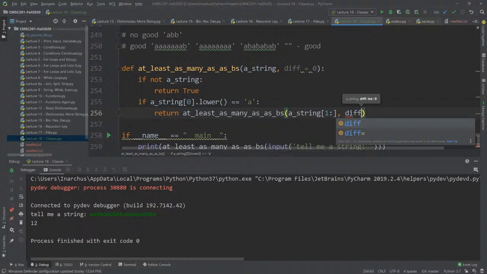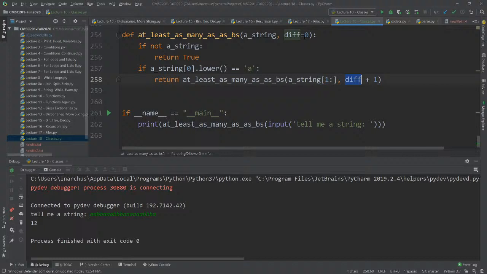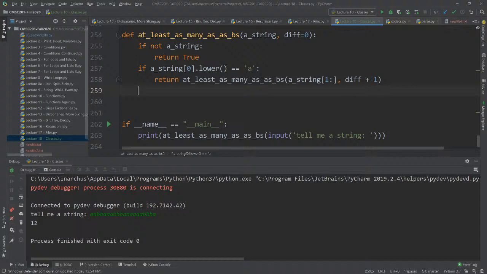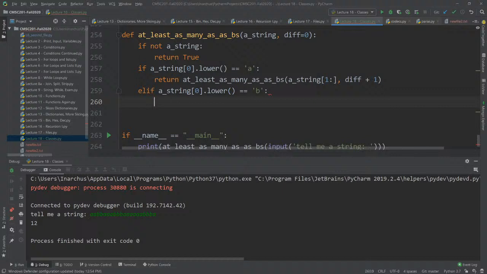So let me show you how I'm doing this. Basically, diff is going to start. Diff is actually a shorthand for difference. And then here I'm going to say elif a string 0 dot lower is equal to b, then I'm going to return at least as many, blah, blah, blah, minus 1. And we're going to pretend like the string is all a's and b's.